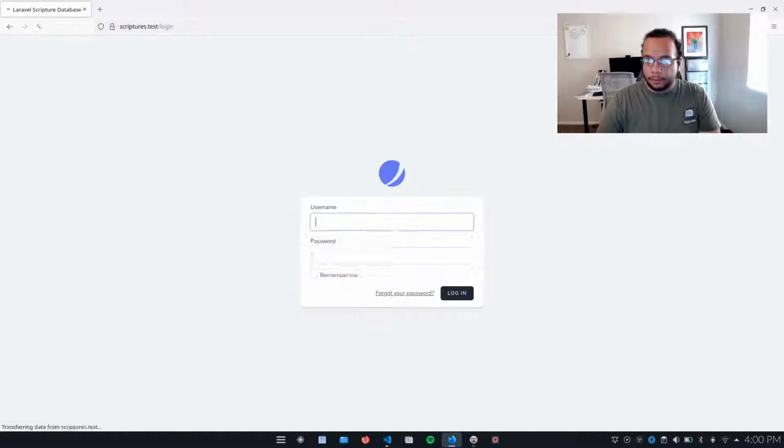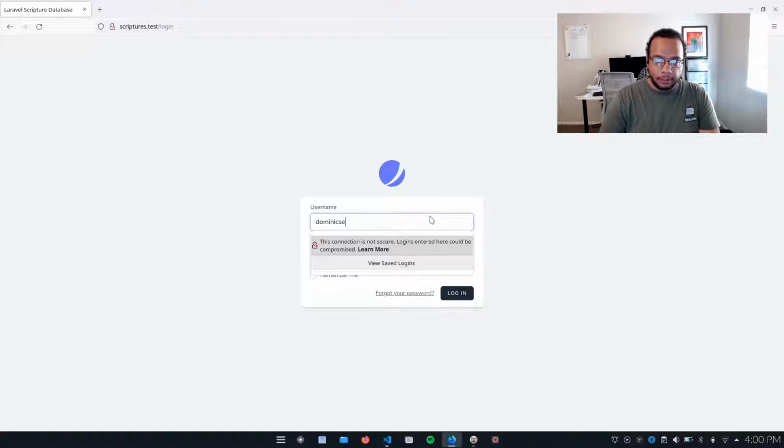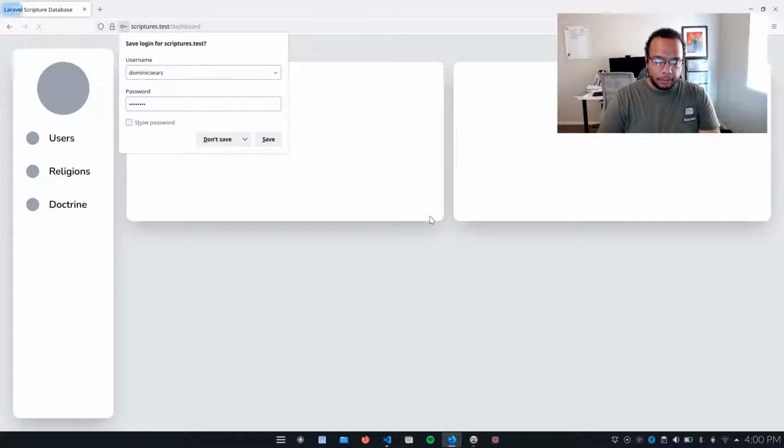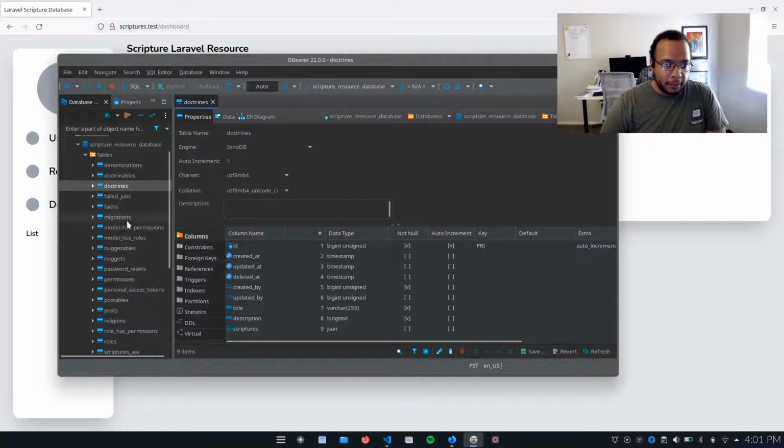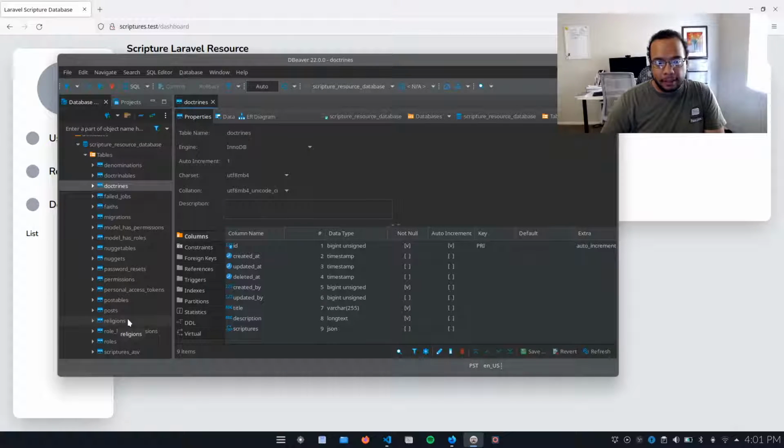All right, so we'll log in here. Not much has changed, same as last time, but I've added the doctrine section, which is pretty cool. And we'll see the tables here. There's doctrines, there's nuggets, which are pretty much like notes, there's users and their faiths and things like that. I'm just building a front end to everything that's interconnected through this.